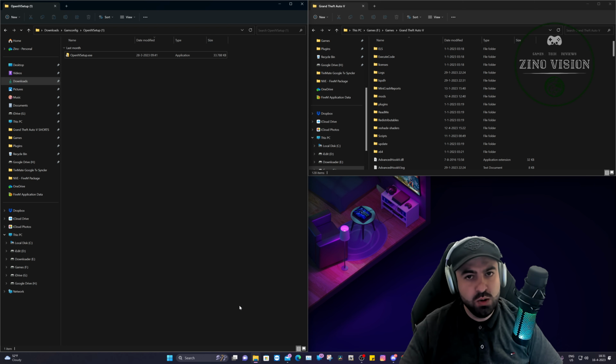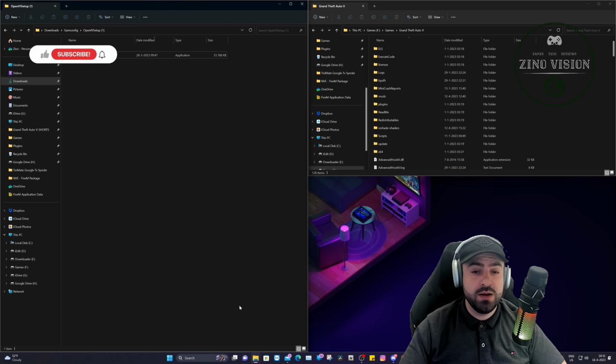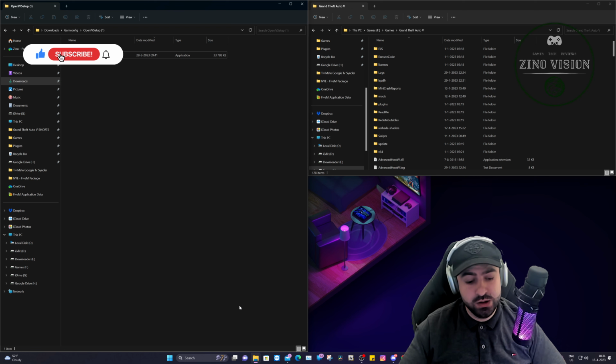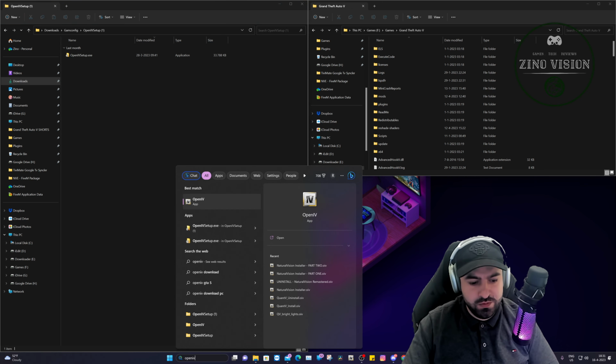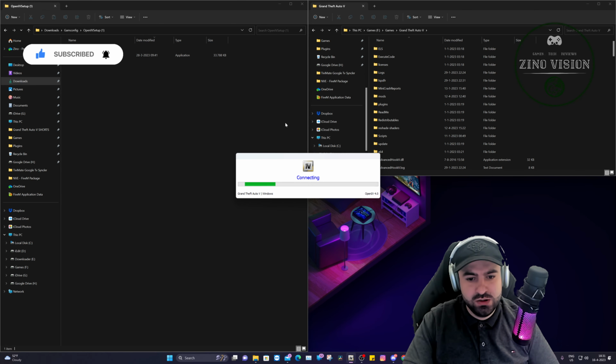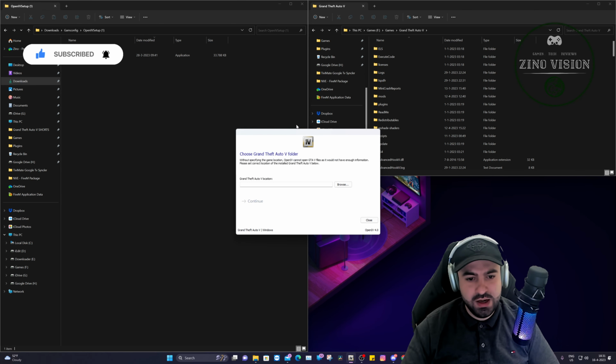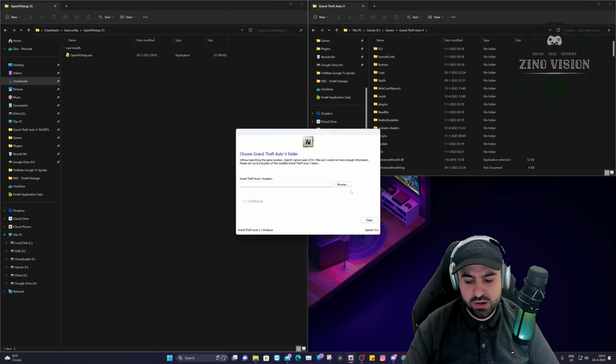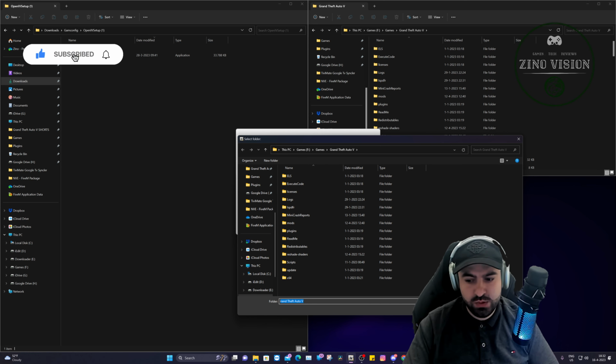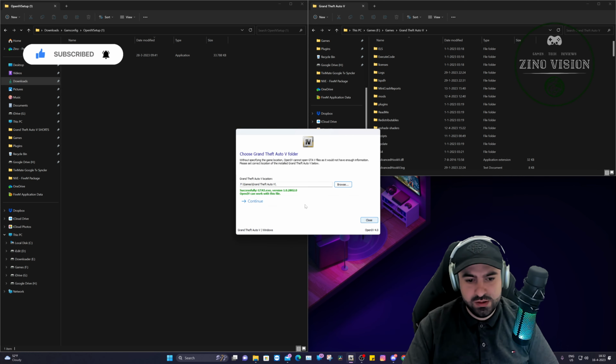Then we're going to open up OpenIV for the first time with administration rights. We're going to go to the search bar and type OpenIV. There we've typed in OpenIV. We're going to right click on it and run as administrator. Click yes here. And then we're going to go to Windows. Now you need to choose your Grand Theft Auto main directory folder like I have right here. I'm going to browse, and it took it right away. So we're going to just select folder and hit continue, continue.